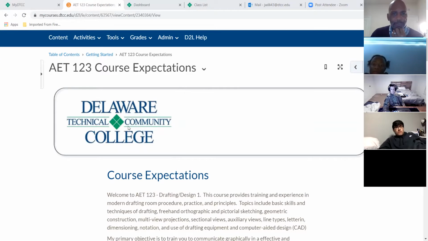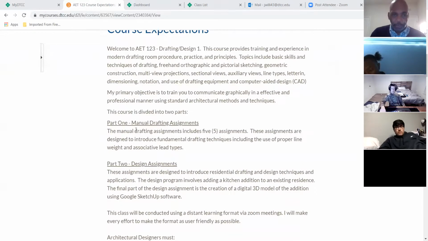Any other questions about that? Actually, yes. For the part 1 drafting assignment and part 2 drafting assignment, is that on paper or is that going to be on the computer? Good question. Part 1, the manual drafting assignments, are all on paper. Part 2 is all Google SketchUp.